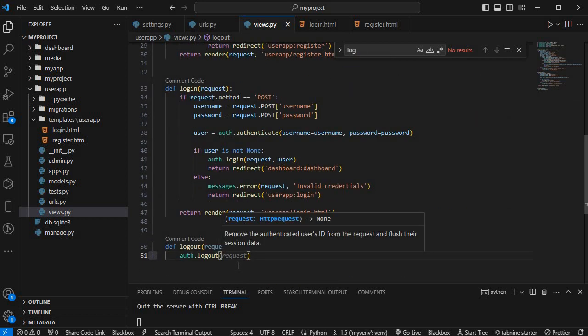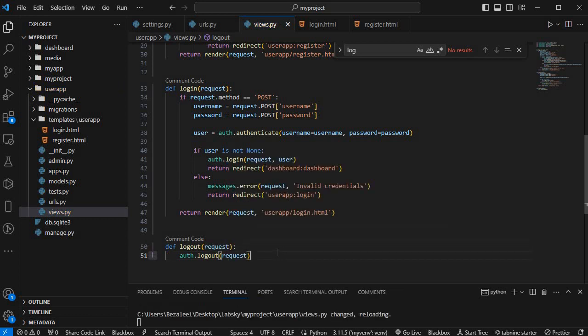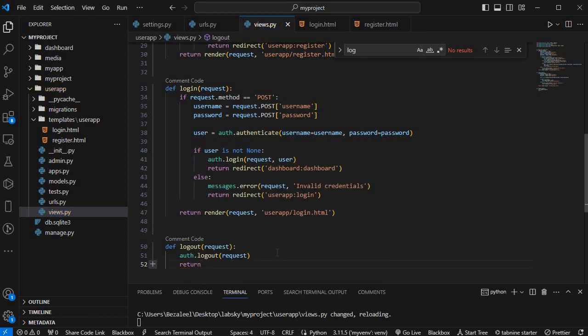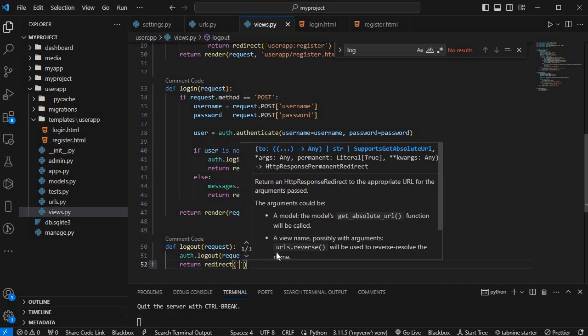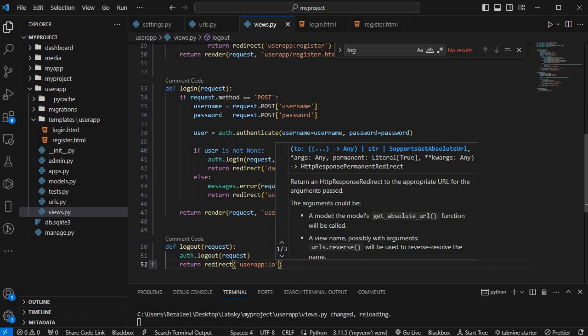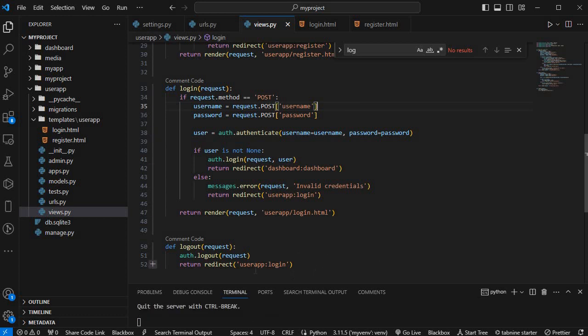Then we have the requests. So these are what we need. Then we return, and we redirect to the user app login. Yes, we redirect to the user app login. Then we should be able to log out with this.